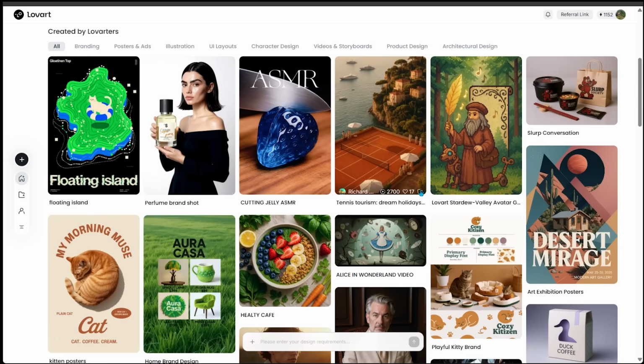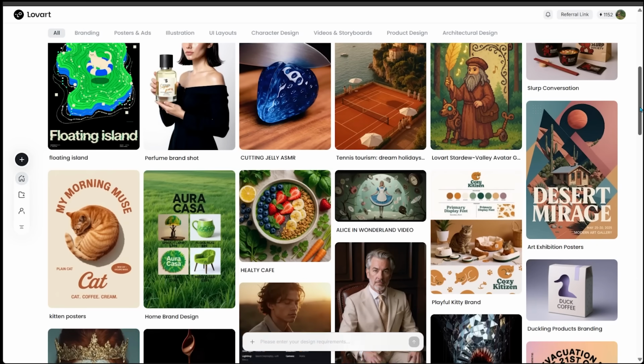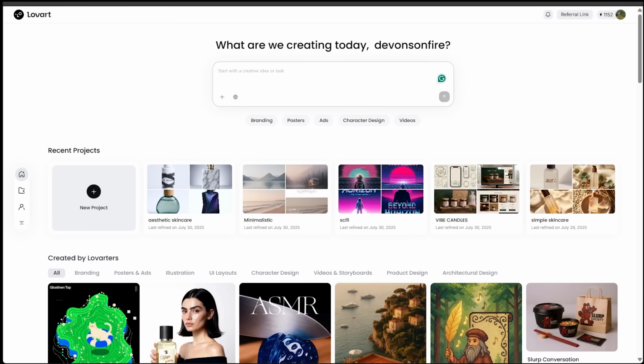All right, so we're going to come back to the main interface, and we're going to jump straight into things. First things first, we're going to jump into our first use case. Let's go ahead and create a retro sci-fi movie poster, something like 80s space opera meets vaporwave. So I have a prompt in mind. I'm going to go ahead and drop my prompt here.